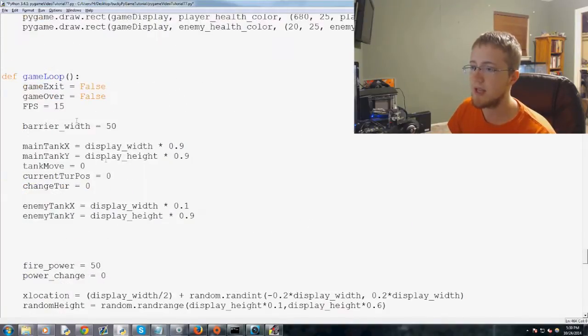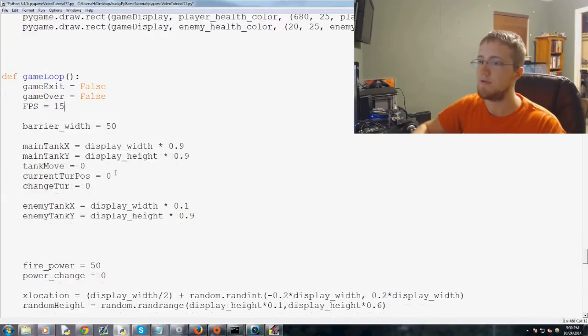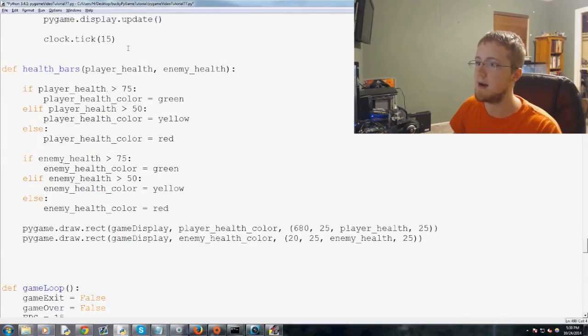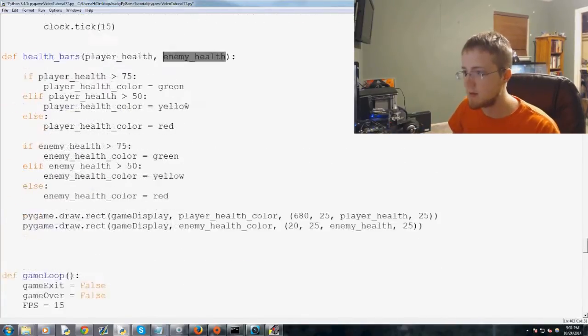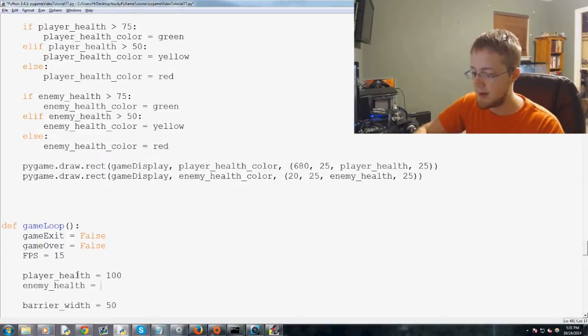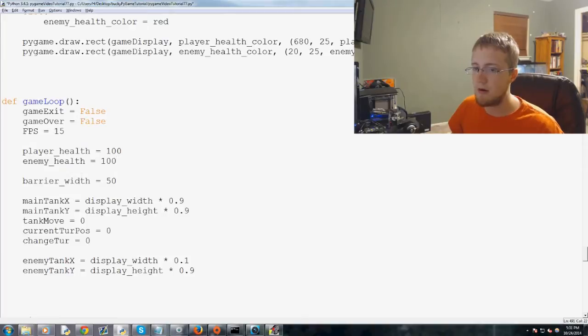So within the game loop, at the top is where we'll define this. We've got player health and enemy health, so we would have player health equal to 100, and then enemy health is equal to 100. Then we will come down to our actual game here.